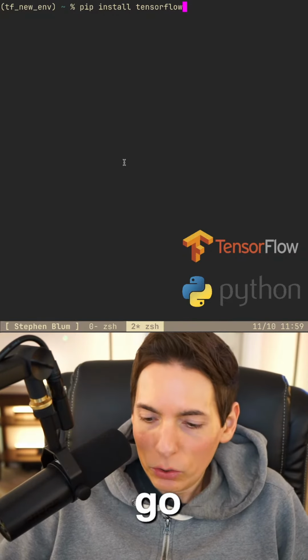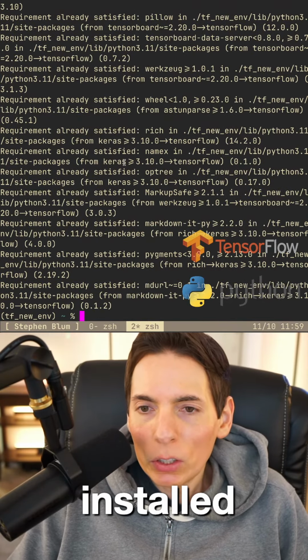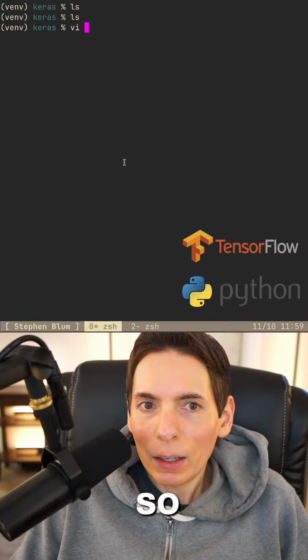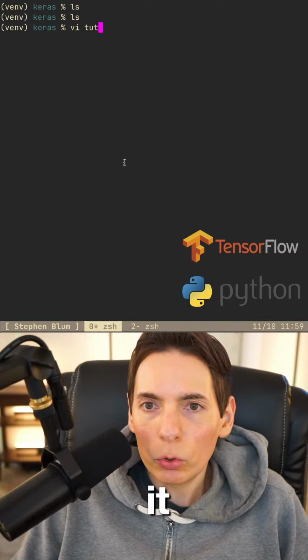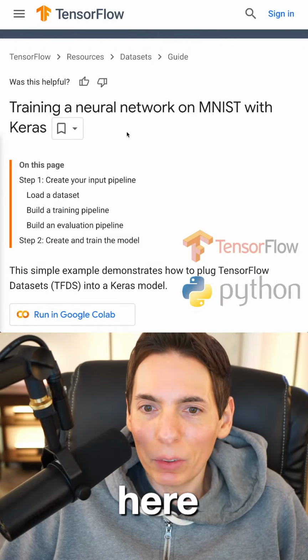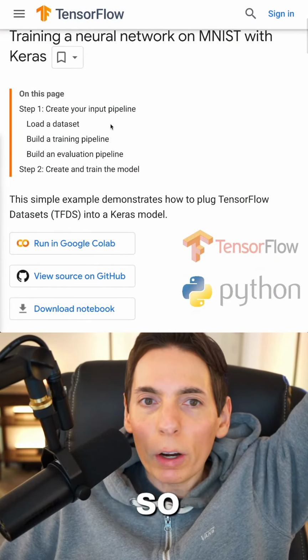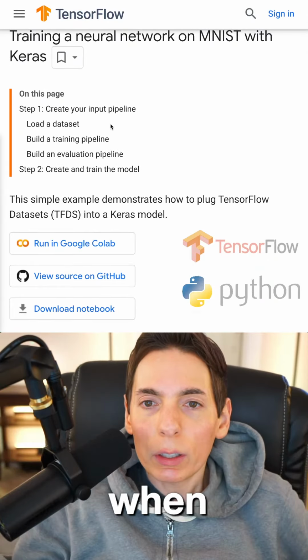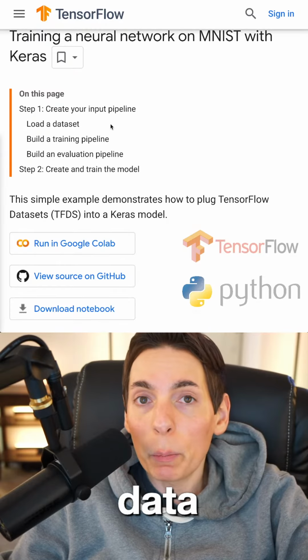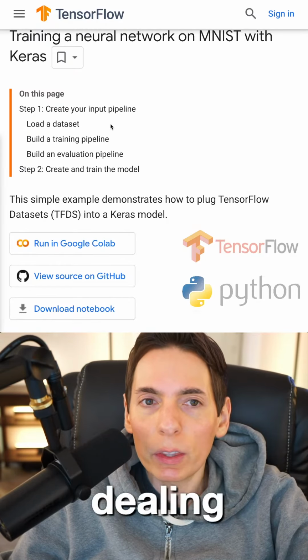So here we go. I actually already have it installed. Everything's already satisfied. What we can do is, let's see here, we'll just call it tutorial.py. All right, let's get into it. We're getting started. One of the big important things when you're working with artificial intelligence is the data. The most important part is dealing with the data.